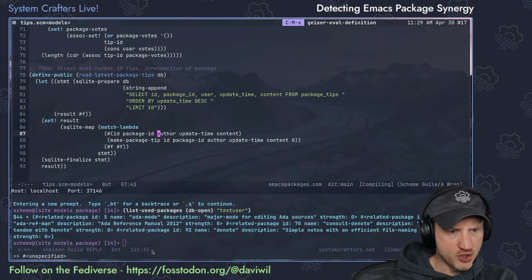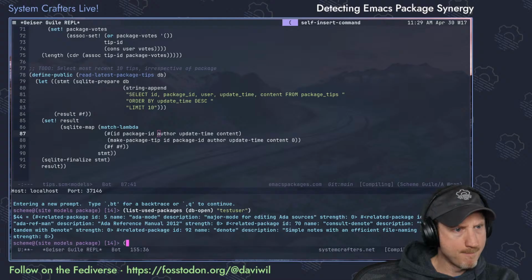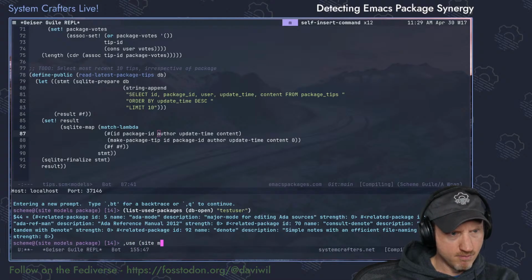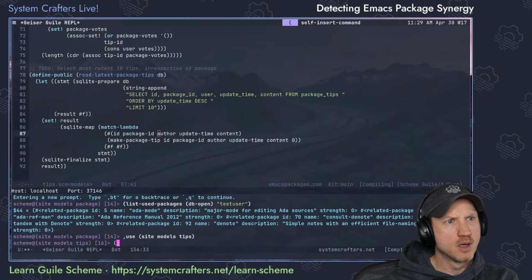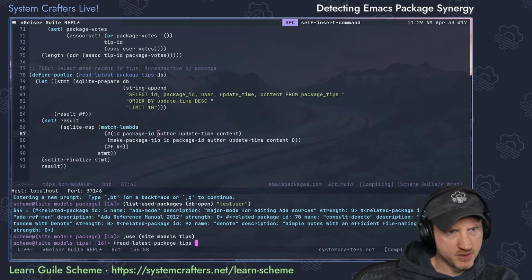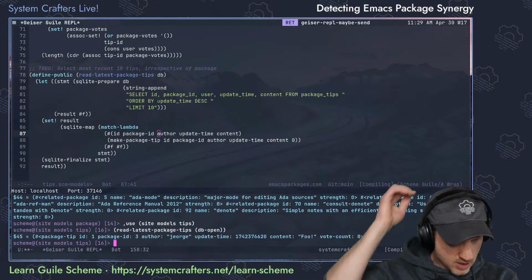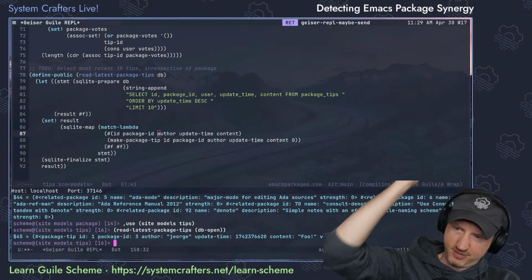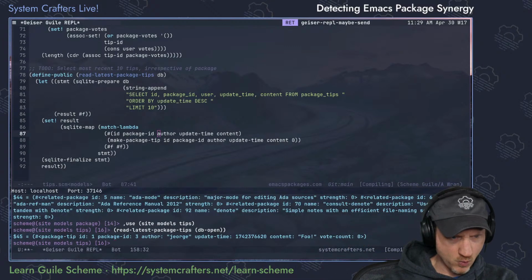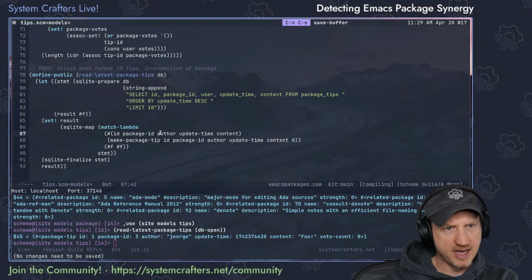Okay, we should be able to look at this. Use site models tips. Read latest package tips. DB open. Only one. Great. That's fine. So we got one package tip we can look at. We could probably add some more.